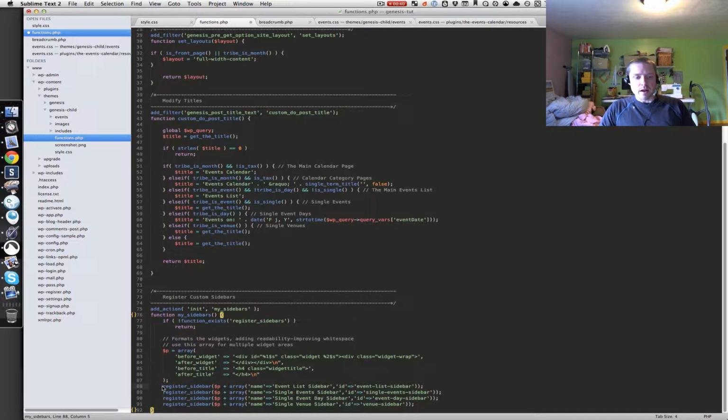And then right below that, I'm using a number of register sidebar functions to register sidebars to be used conditionally in a couple different spots. The first sidebar I'm registering is for our events list. The next sidebar is for single events. The sidebar after that is for single event days. And the last sidebar is just for single venues. So I've got 4 here. Feel free to copy this register sidebar function and create as many other sidebars as you want. So that's pretty much it for registering new sidebars.